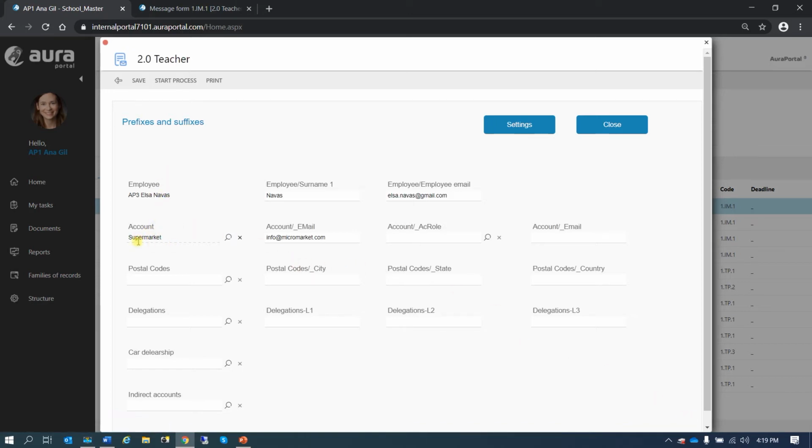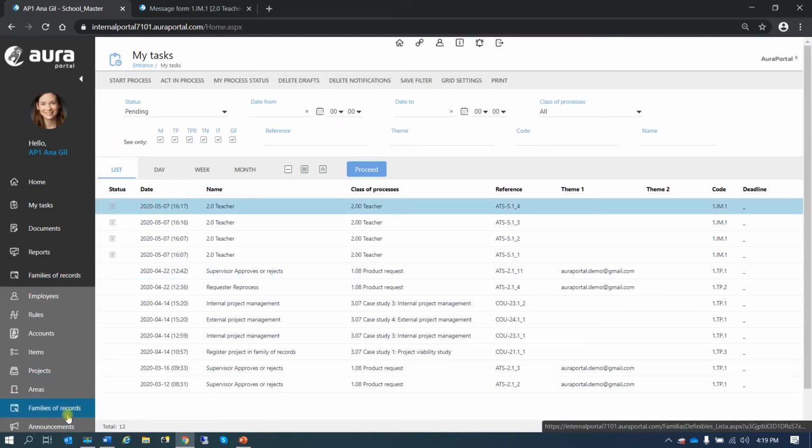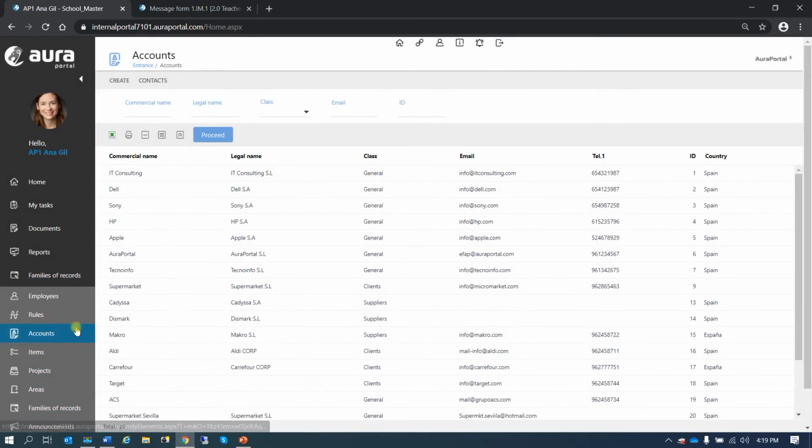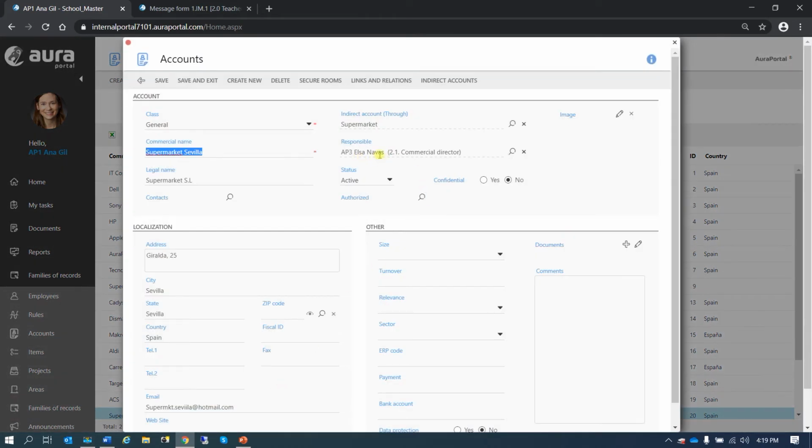So if we go to supermarket, to the family of records, supermarket, we will see that Elsa is the administrator of the account. So family of records, accounts. If we were to go to supermarket, can you see Elsa Navas is the responsible.